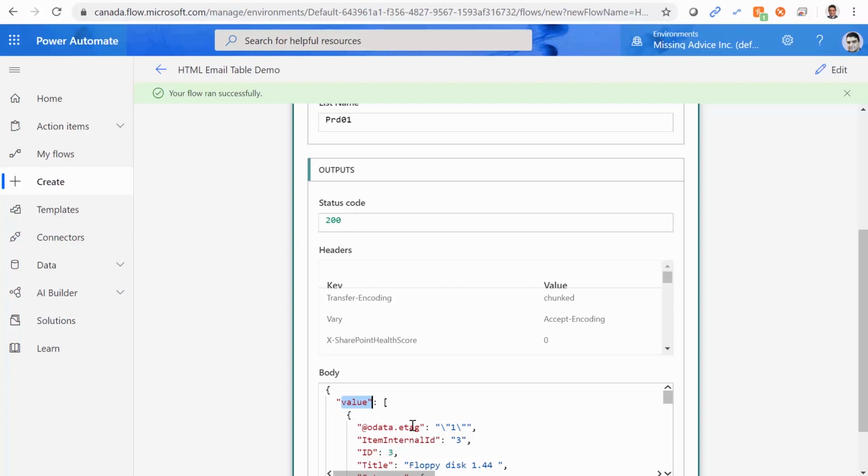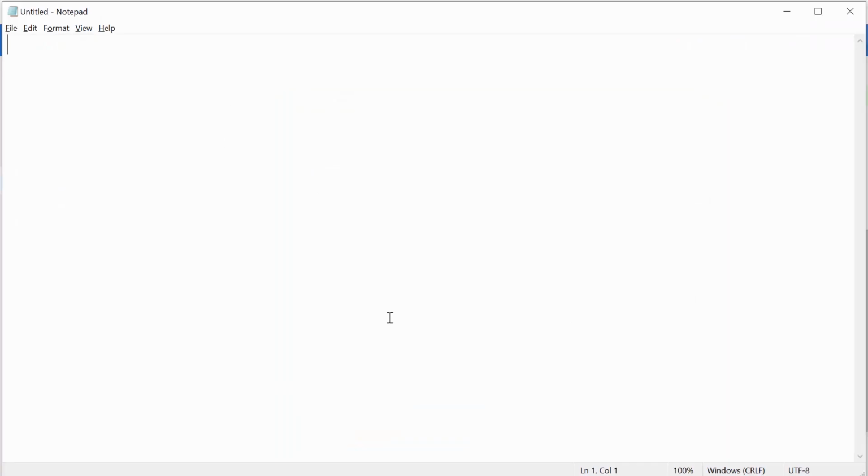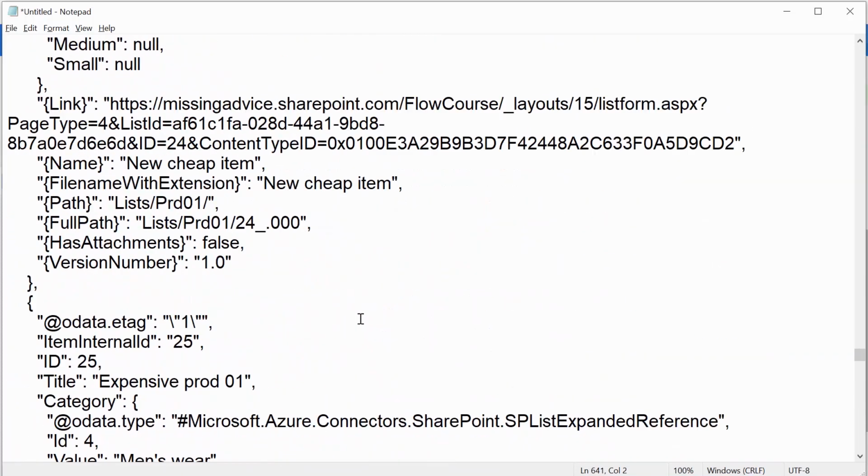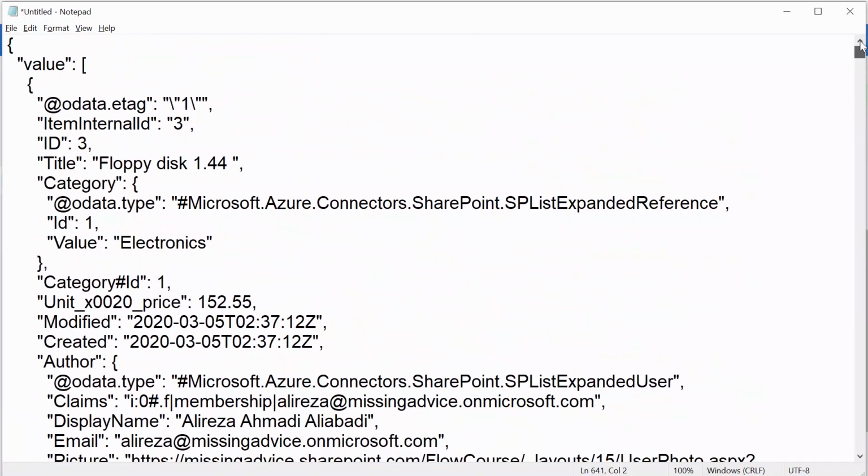Because I need to get back and work with this JSON structure in my expressions, I'd rather get a copy of it, and I want to put it somewhere in a notepad file. Notepad, and I just paste the list here, and we can examine it here easily. Let me just go to the top of the page.